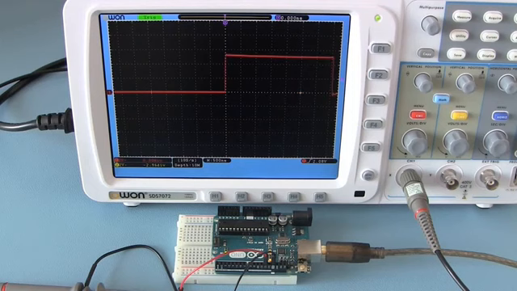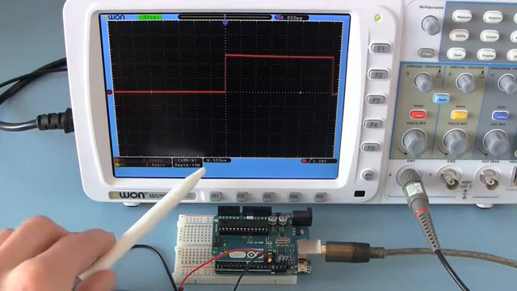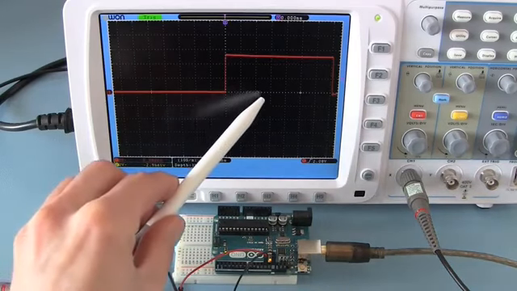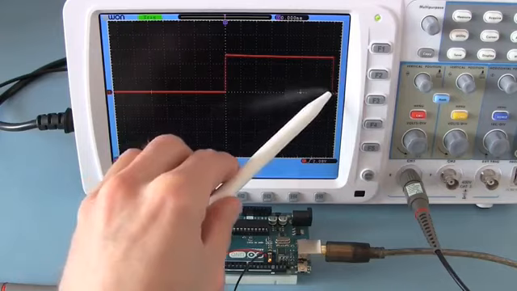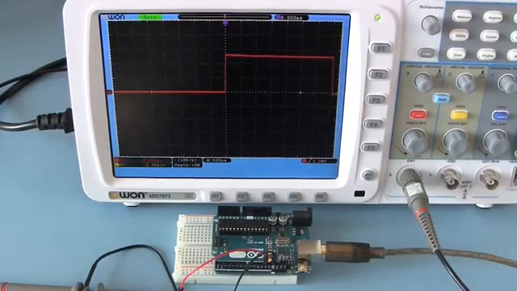And this is not what you expect. The scope is set for 500 nanoseconds per division, making it a whopping 3.5 microseconds. Now this is something to keep in mind whenever you read the microsecond timer.